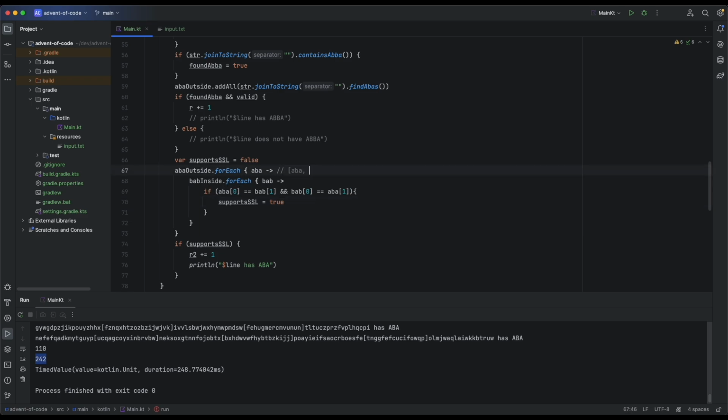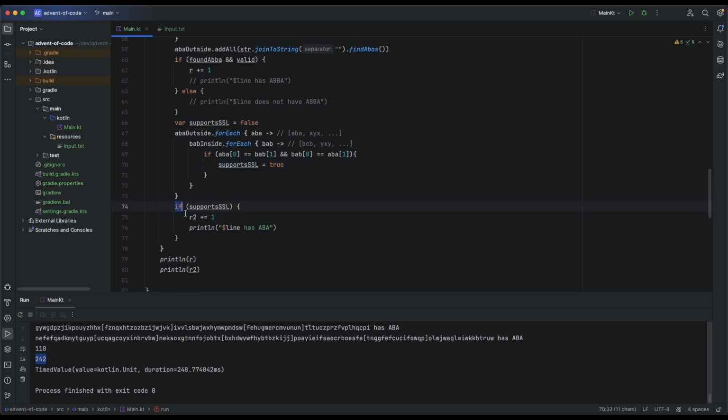like ABA, XYZ, XYX here, and then we could have BCB and YXY here. So we need to find something that matches. So this doesn't match, this doesn't match, this doesn't match, and then okay, this matches. So we have one outside that's XYX and one inside that's YXY. So we found one match, and that means it's true, and then we can count it.